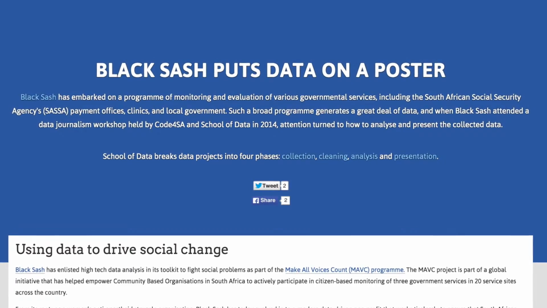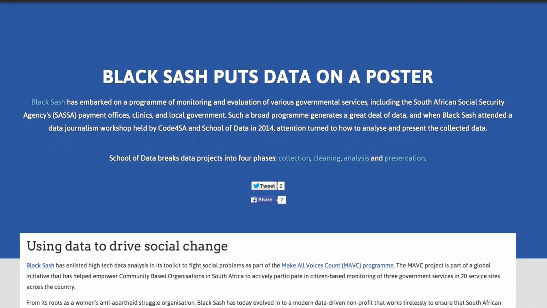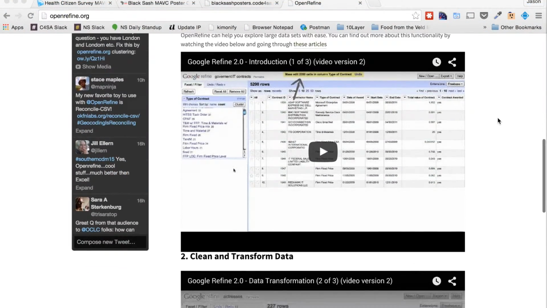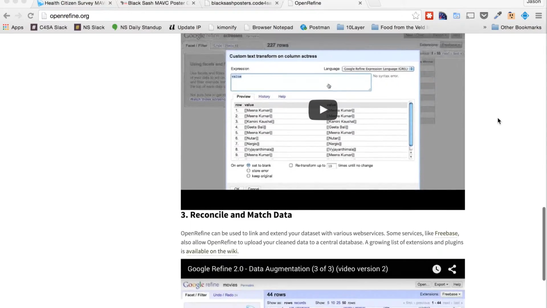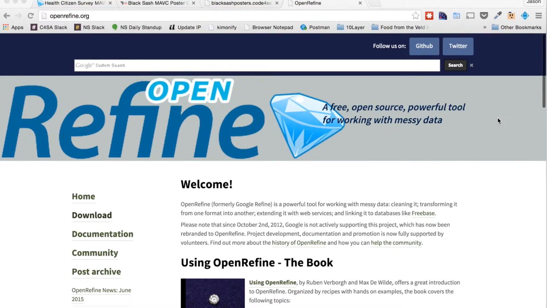I'm going to show you how to use OpenRefine and pivot tables to get meaning out of messy data. I'm going to assume that you have OpenRefine and a spreadsheet program and know how to get data into these. If you don't know how to use OpenRefine, check out the introduction video on openrefine.org.